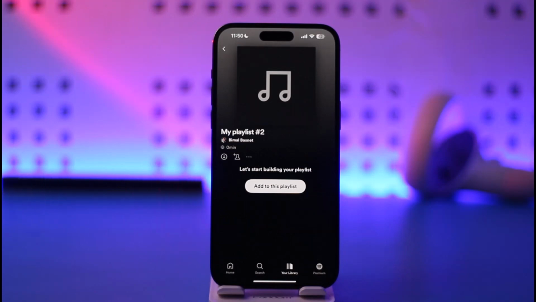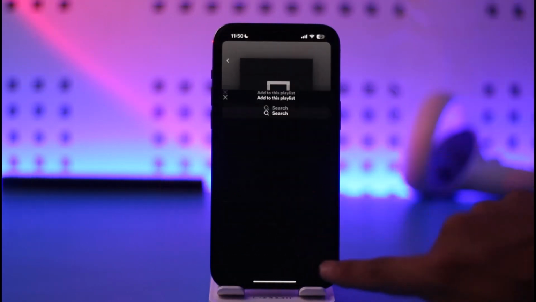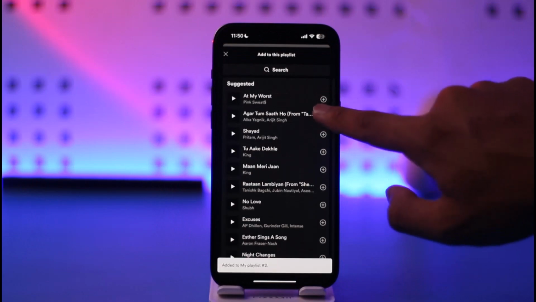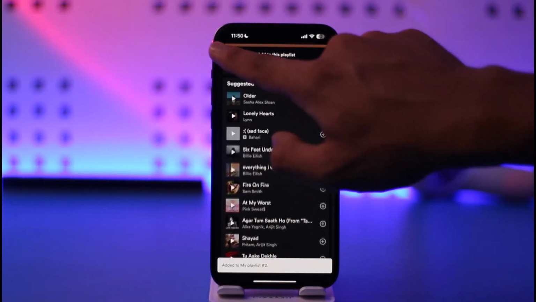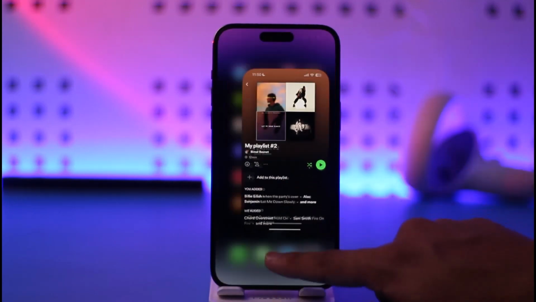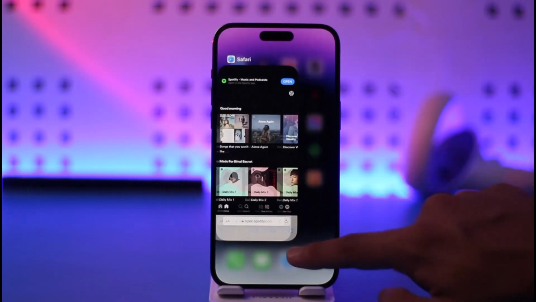Now you can add a profile picture to your playlist. You can add songs to this playlist depending upon whatever you want. Once you add songs or whatever else you prefer over here, your playlist will be created, as you can successfully see here. This way you can basically create or make a playlist on Spotify.